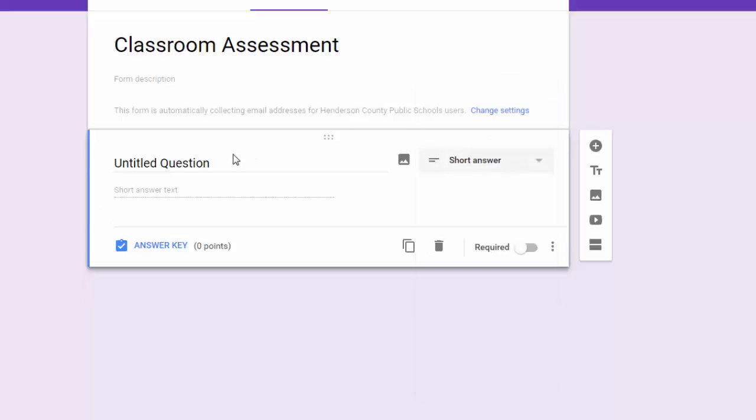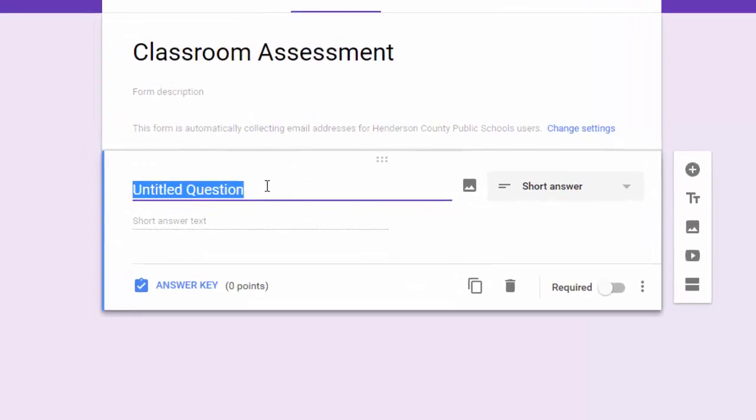I'm going to go ahead back to the short answer question. And this is going to be a question that requires a very short answer, 1 or 2 words, or 1 word, just a short little answer. So I'm going to say, who is your favorite character? That's going to be my question, and they'll be able to add an answer here.